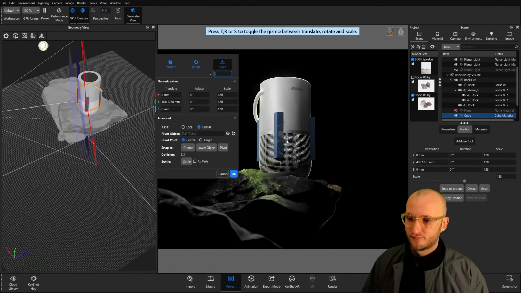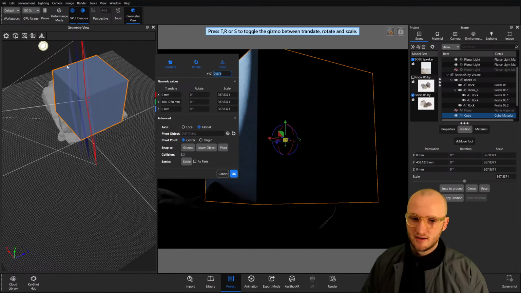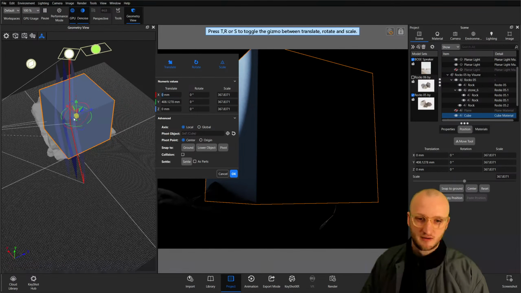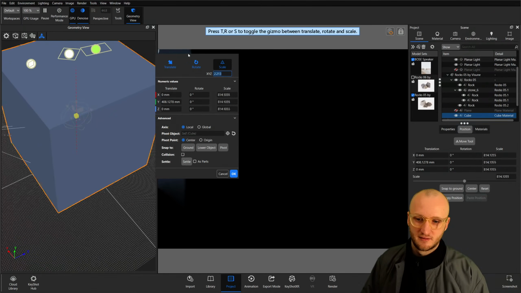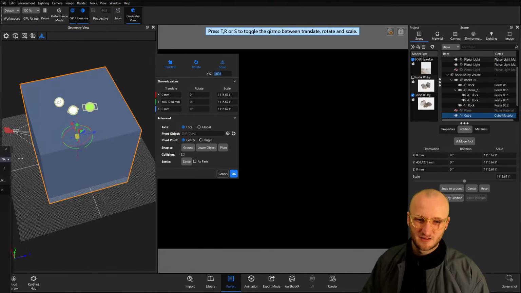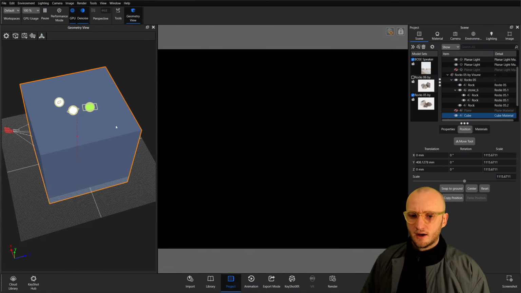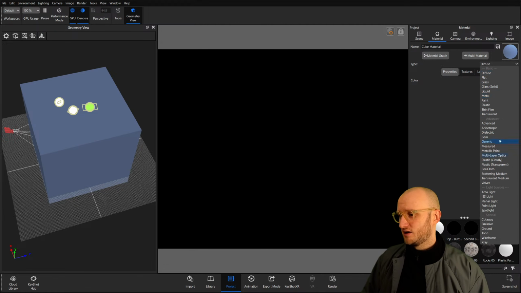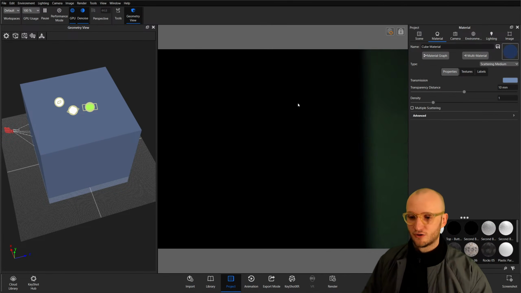So, add in a sphere. Make sure it covers everything in the scene. It doesn't really matter too much if the camera doesn't come into it. And then let's make that scattering medium. Don't crash, don't crash.